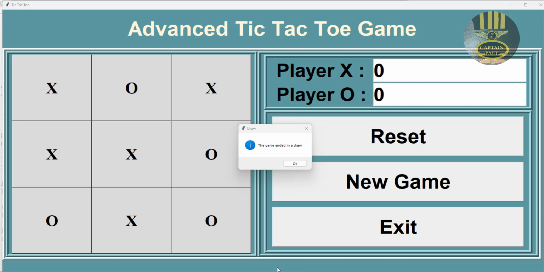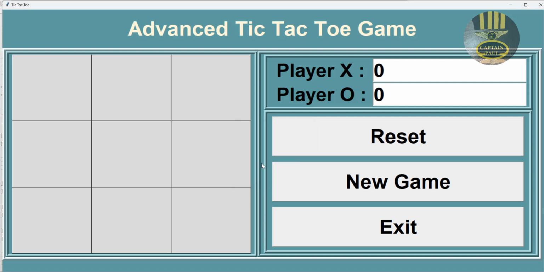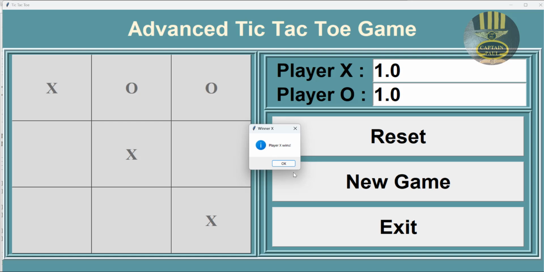Okay guys, let me show you how this works. As you can see right now, I do have a tie. There's no winner. So let's start again. And this time around, I'm going to make sure we do have a winner. So we have a winner here, and that is player O. So let's reset and start all over. And we have 1-1.